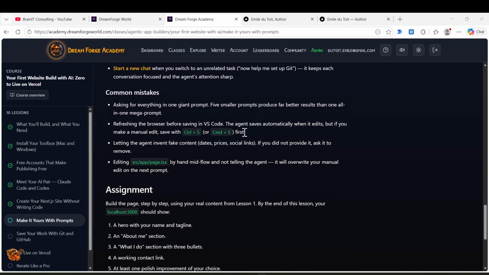And let's focus a minute on some of the common mistakes. Asking for everything in one giant prompt. Don't do that. So five smaller prompts, just like I demonstrated, often works much better.